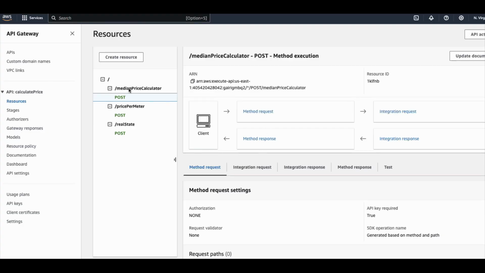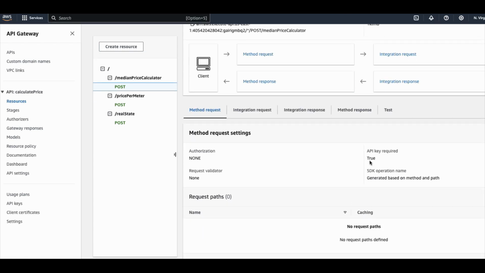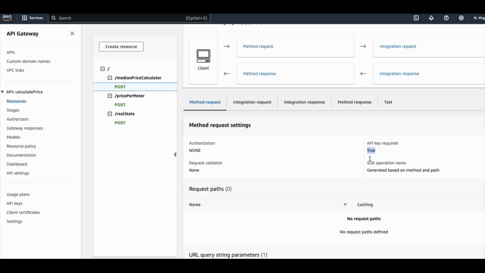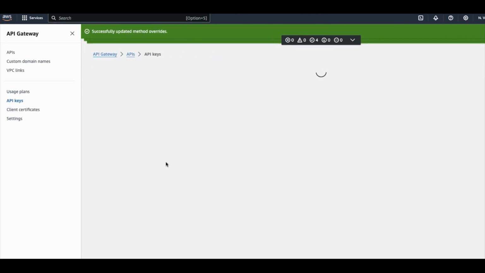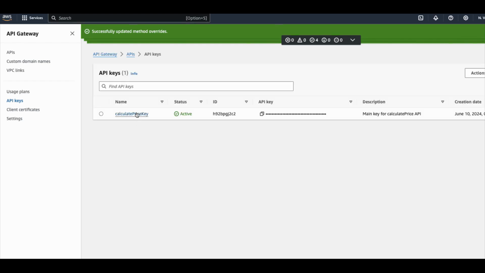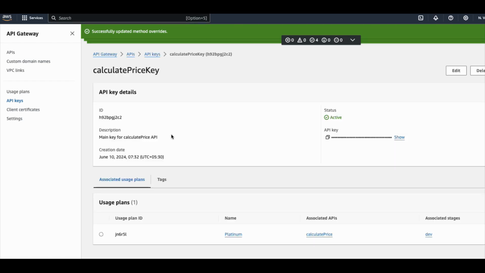For the API gateway. So this is the resource, this is the method. The API gateway API key is required. Okay, so it is enabled. Now if I go to the keys, so we have defined one key, calculate price key, and this is the key value, and the usage plan is platinum that we have configured for this key.